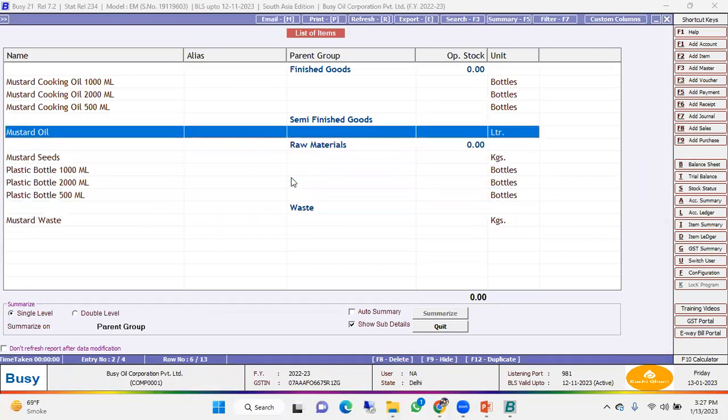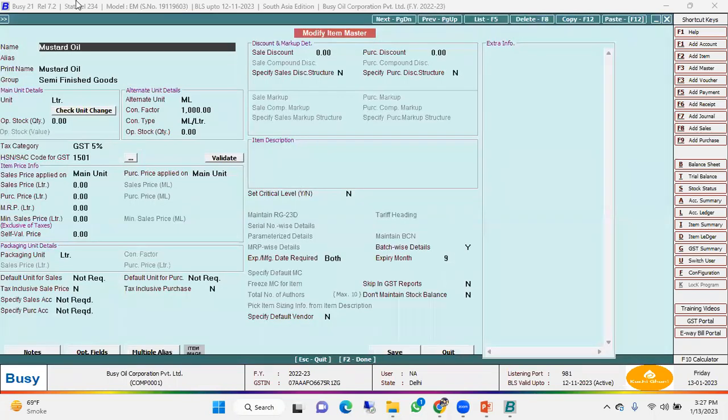After that, my semi-finished good is mustard oil. So mustard oil is semi-finished goods. We can select the group semi-finished goods. You can enter the alias also. So main unit is liter, alternate unit is ml, conversion factor 1000, GST details you can enter here, and enable batch wise stock option you have to enable in this item master, because mustard oil have shelf life, so you have to maintain the shelf life of mustard oil.